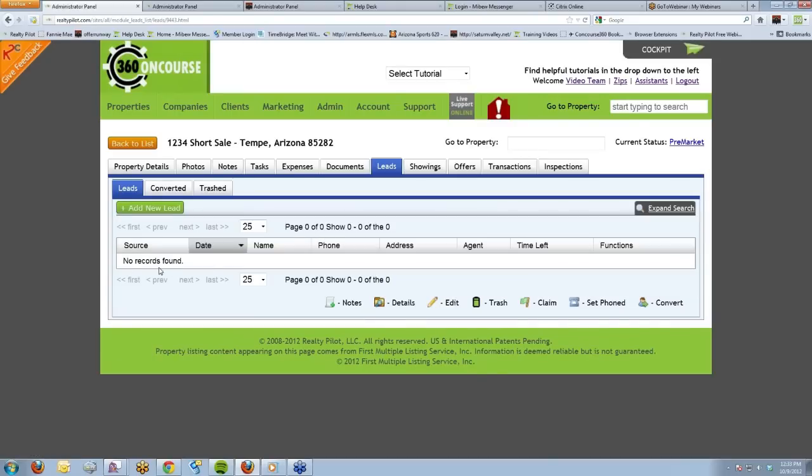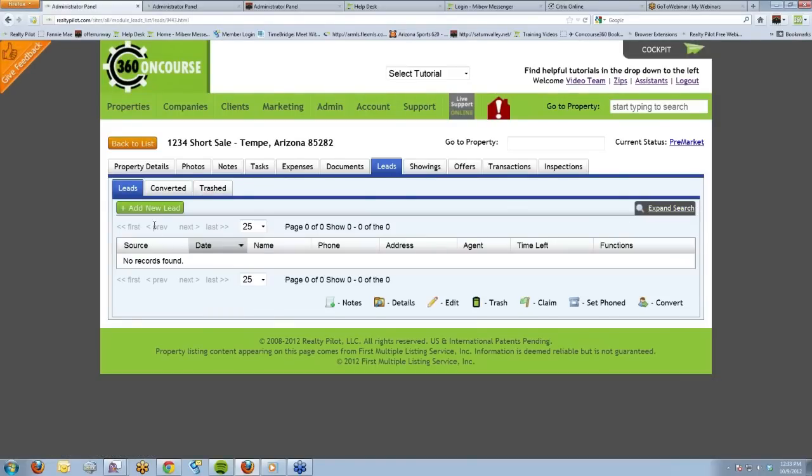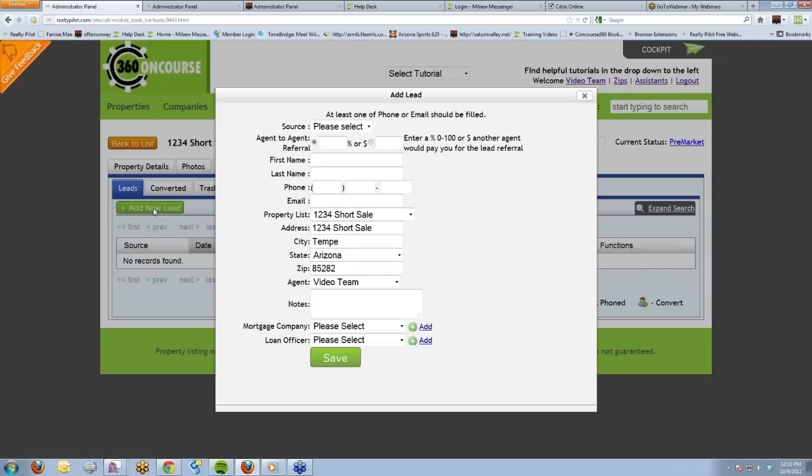Here under Leads, we have a list of any leads that have been entered on this property. These are sorted by open leads, converted leads, and trashed leads. Again, we can expand our search to filter this list. To add a new lead, we'll click Add New Lead, enter the source, and the lead information, first and last name of the lead, etc.